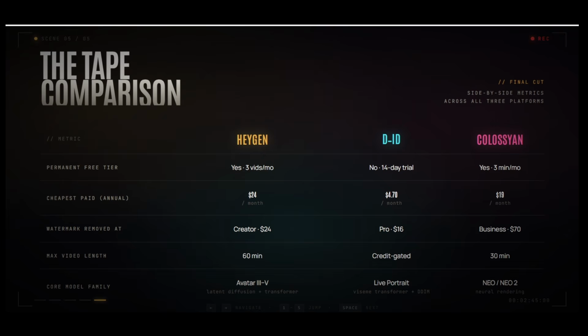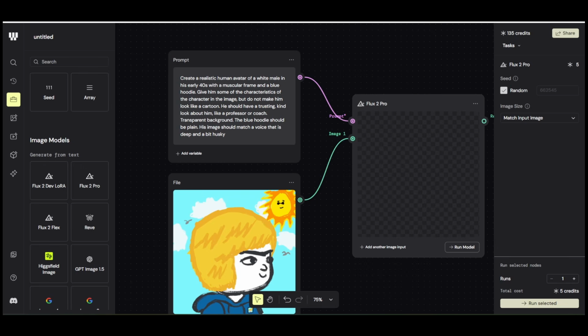Okay, let's get started. So first we're going to need a base image, a realistic human-looking image, to create our avatars and test out the different avatar AI video producers. So I'm now in Weavy, which is a visual AI platform. It was recently bought by Figma. I found it pretty good for when I'm trying to produce image models. You can find it at app.weavy.ai.